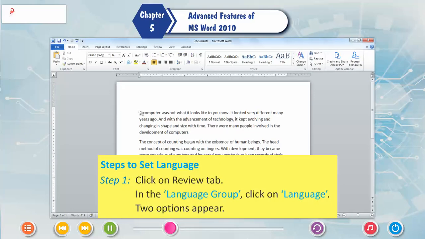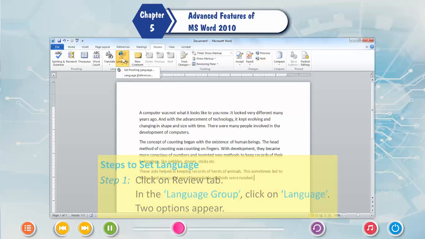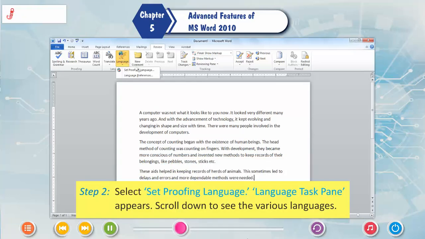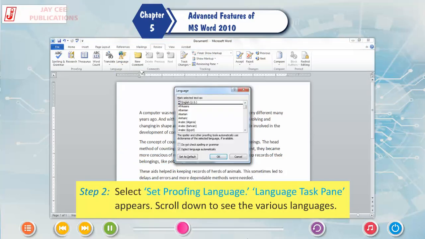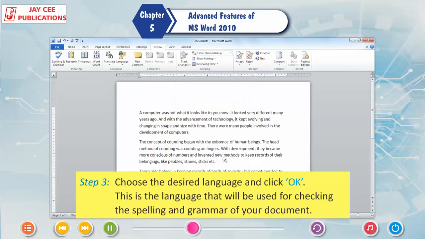Steps to set language. Step 1. Click on Review tab. In the language group, click on Language. Two options appear. Step 2. Select Set Proofing Language. Language task pane appears. Scroll down to see the various languages. Step 3. Choose the desired language and click OK. This is the language that will be used for checking the spelling and grammar of the document.